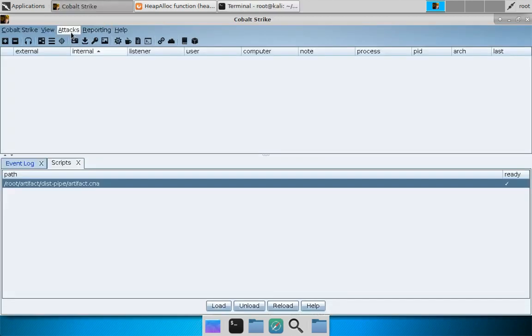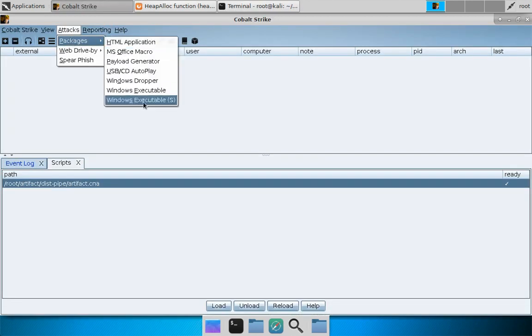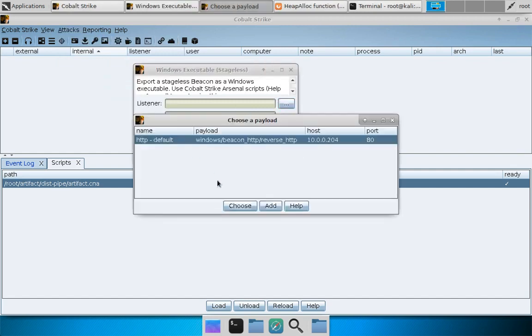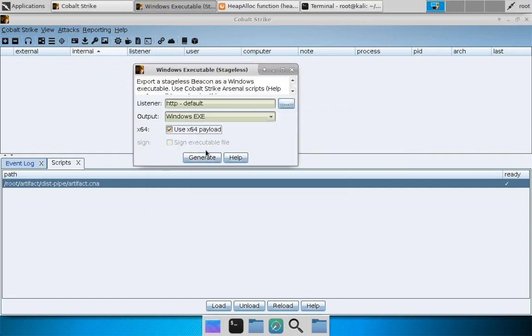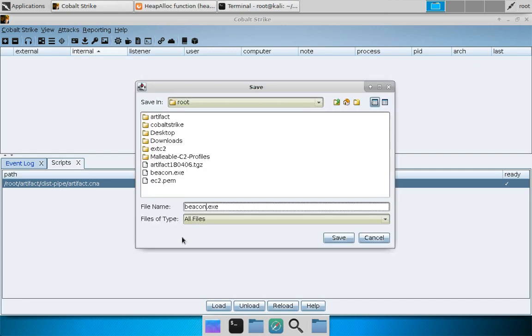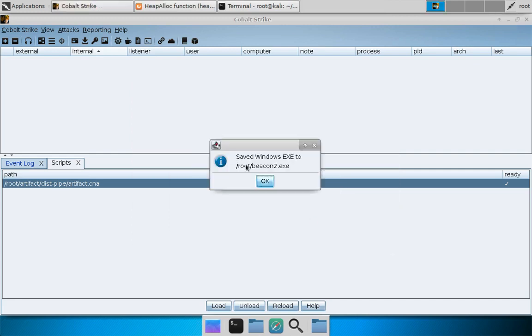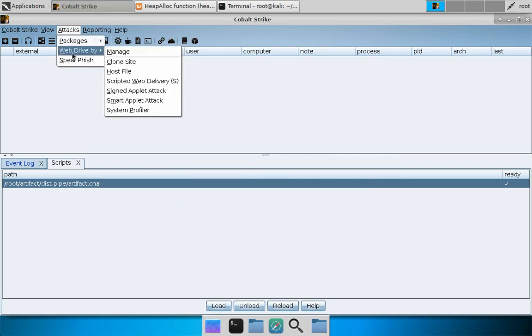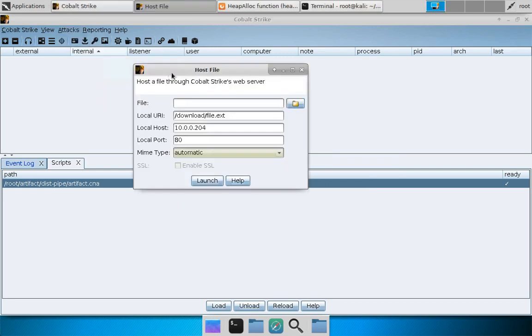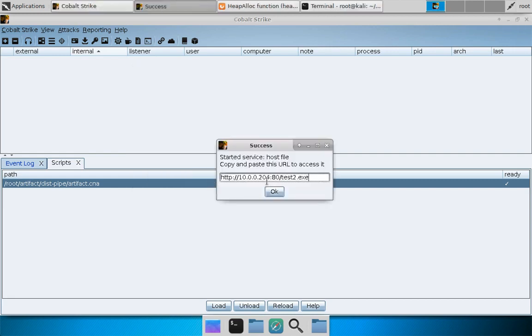All right, let's go over to Cobalt Strike, go to Attacks, Packages, Windows Executable (S), choose our HTTP beacon, 64-bit, generate, we will call it beacon2.exe, press save. Let's host it on our Cobalt Strike web server, Attacks, Web Drive-by, Host File. We will choose our beacon2.exe, and we will call this test2.exe. Press launch. Oh, .exe, not .txt. Now, press launch. Copy it to our clipboard.